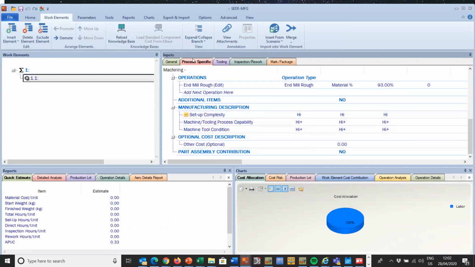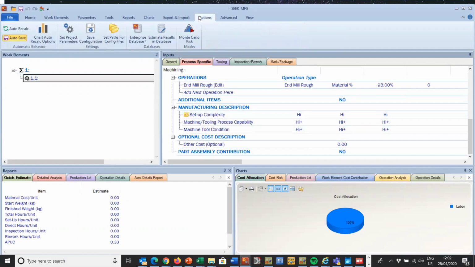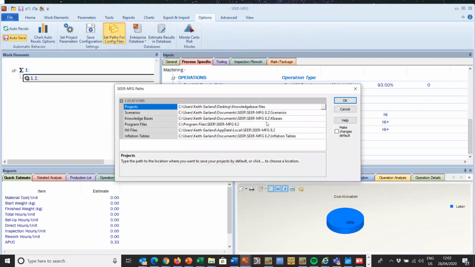Very useful. And the other thing to mention in knowledge bases under options is set paths. So this is where your knowledge bases reside. Mine's stored locally on my C drive. However, if you're working in a large organization, you have a shared network, you can share your knowledge bases across the enterprise, so you can then benefit from everybody's knowledge, share information and pool your expertise together so that the knowledge base becomes more complete quicker.